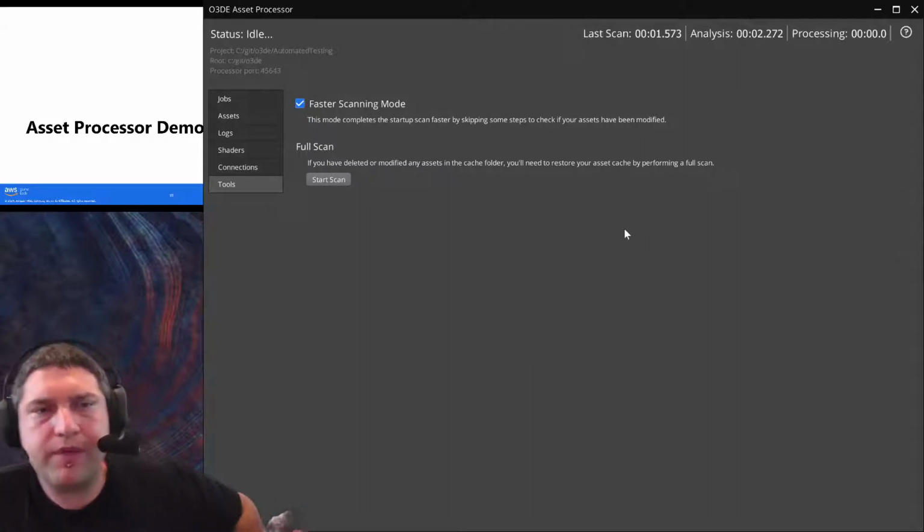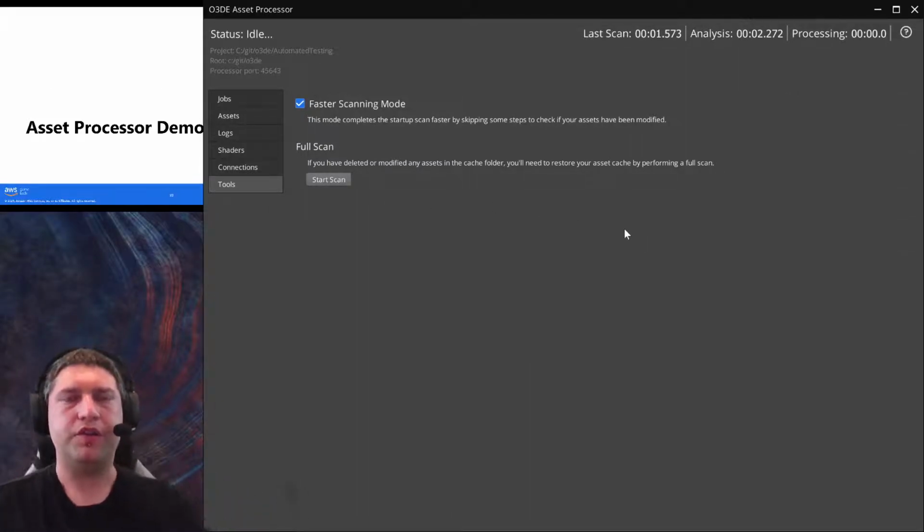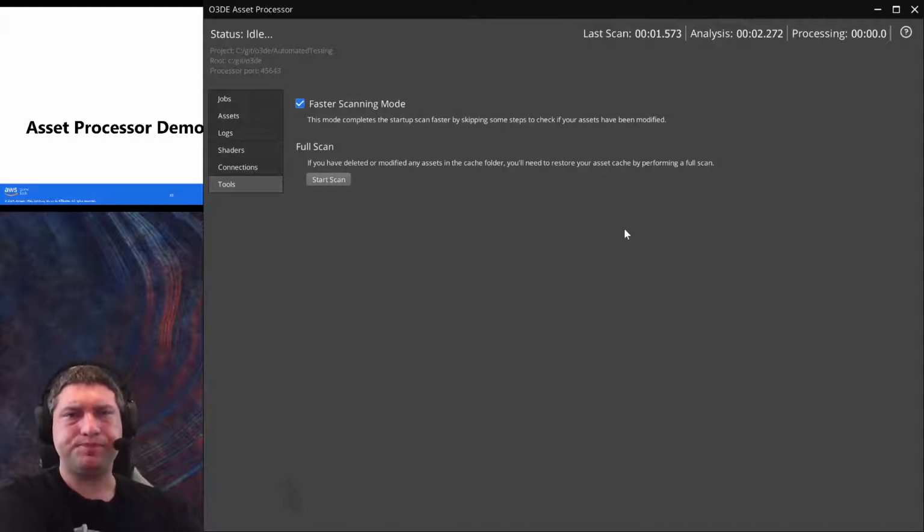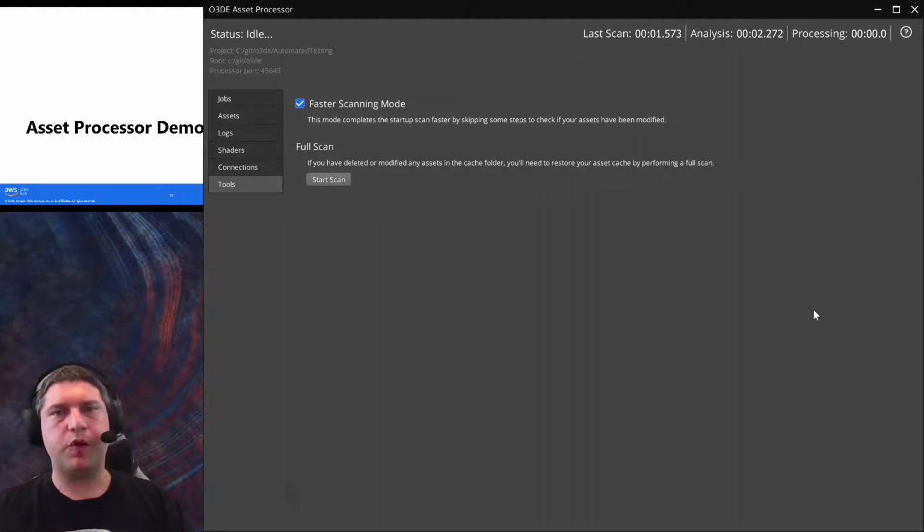Finally, we have the Tools tab, which is what you can use to debug a couple workflow issues. We have faster scanning mode on by default, which is where we use the timestamp on source assets to know if the asset's been modified. Almost all of the time, you're going to want to use this because it's much faster to check a timestamp than it is to hash the entire file and compare the hash.